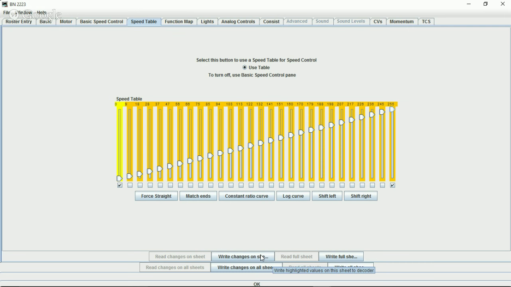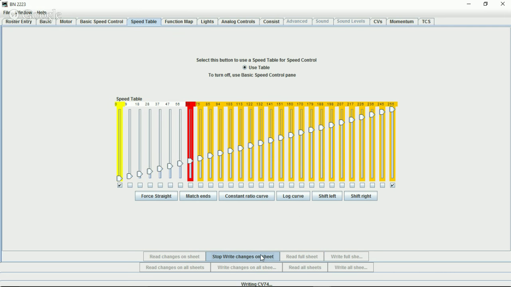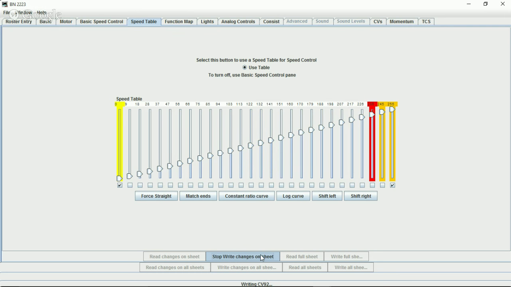I'm going to go ahead and write changes on the sheet. And just that fast, I programmed 28 or 27 CVs. When the camera comes back on later, I'll show you what you've got to do just to program 1 CV if you're doing it with your throttle. And to think about doing that 28 times and then doing it over and over again, you could be here for days pressing buttons on your throttle trying to do what I just did in seconds with JMRI.